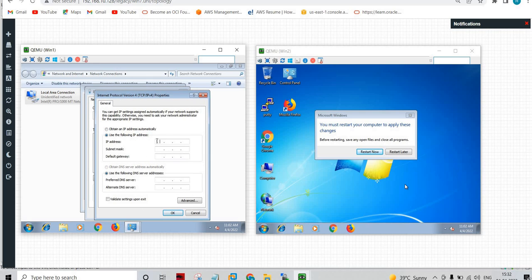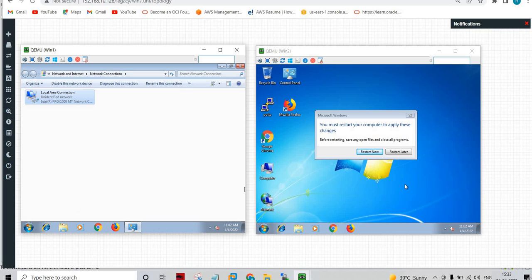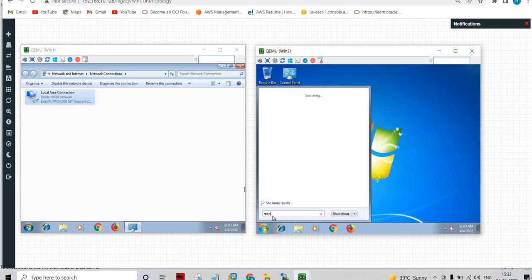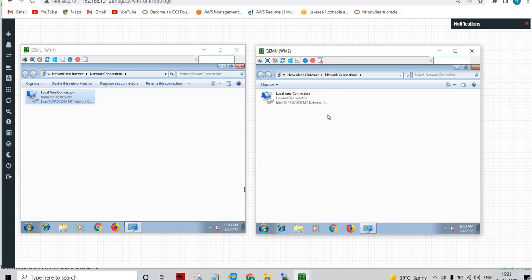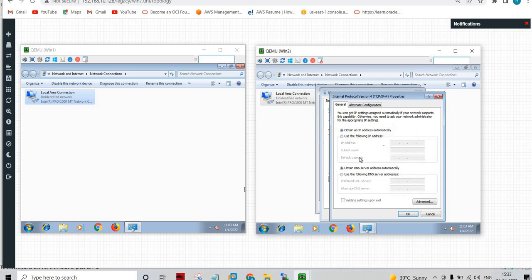So let's say I want to give the IP address as 20.1.1.1, and this is /8. Click on OK and close this. The same thing we follow here: ncpa.cpl. Double click on your LAN card, go to IPv4, assign the IP address as 20.1.1.2, this is also /8, click on OK.